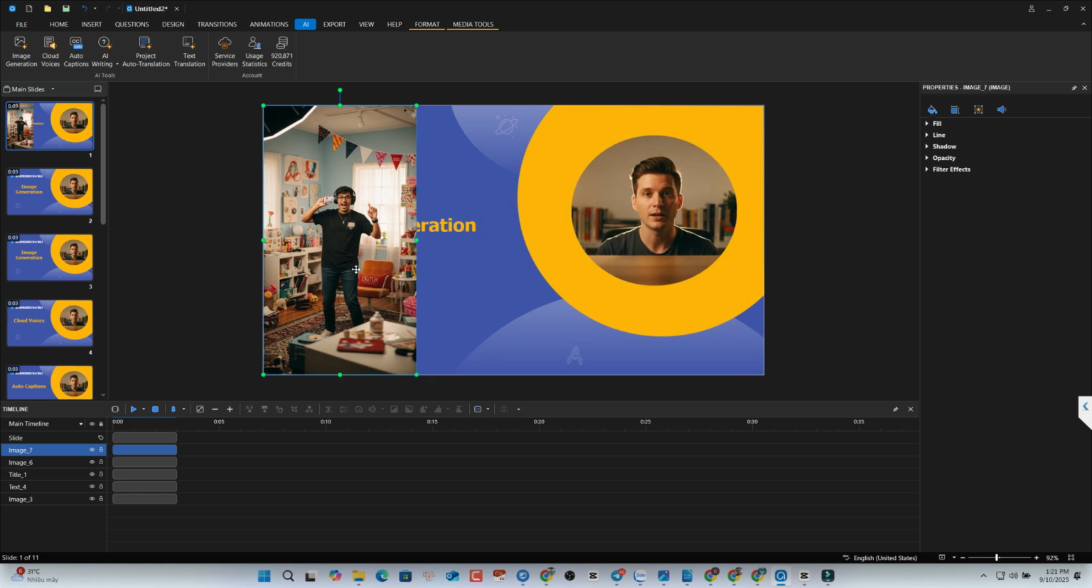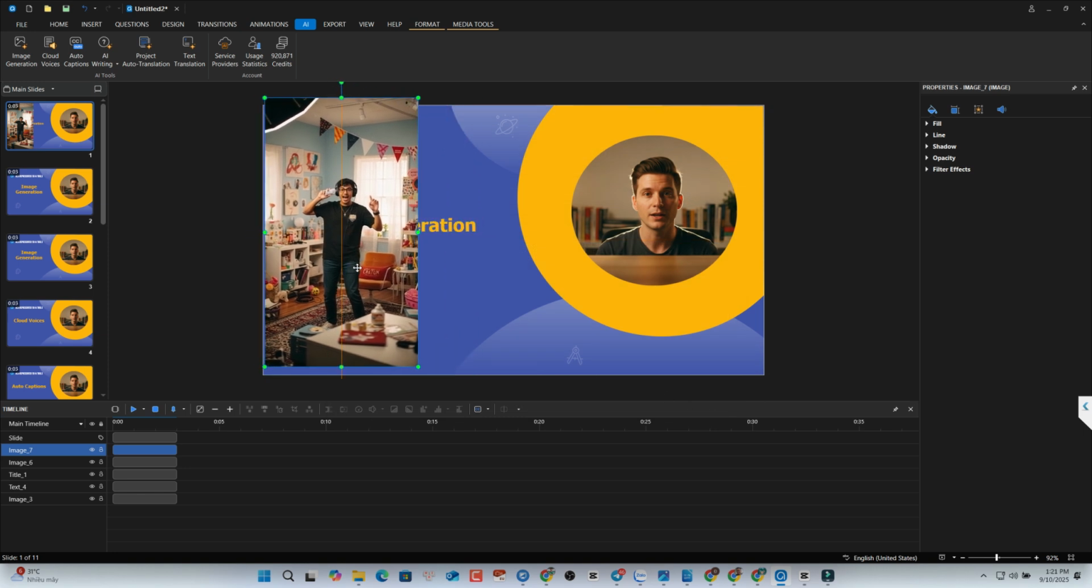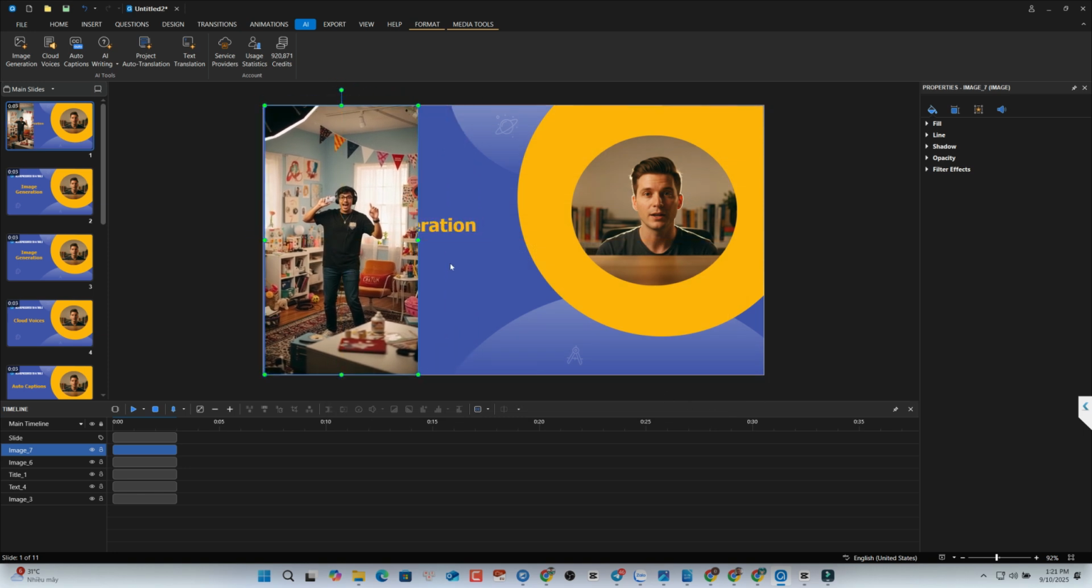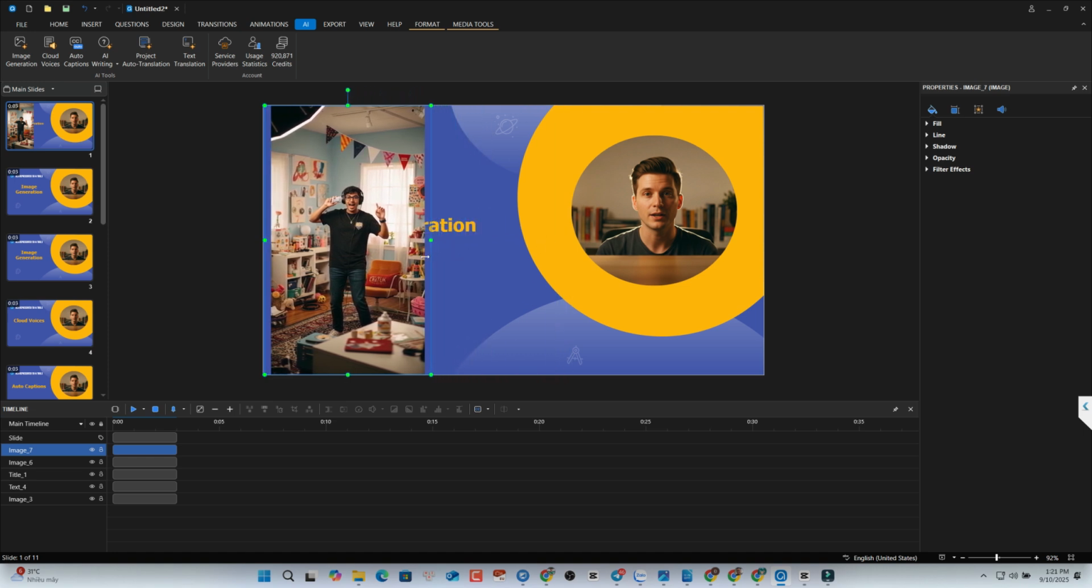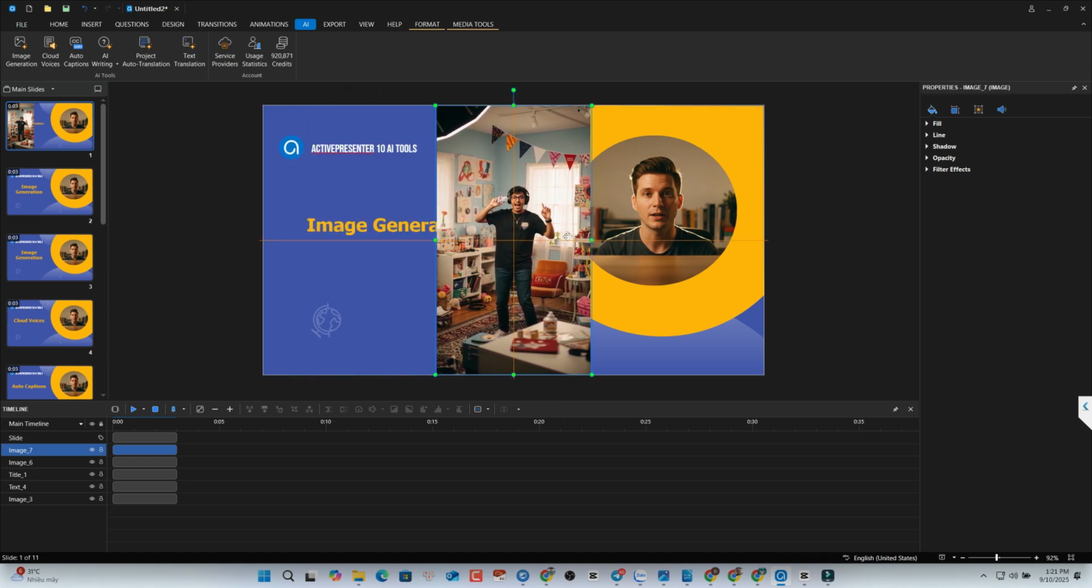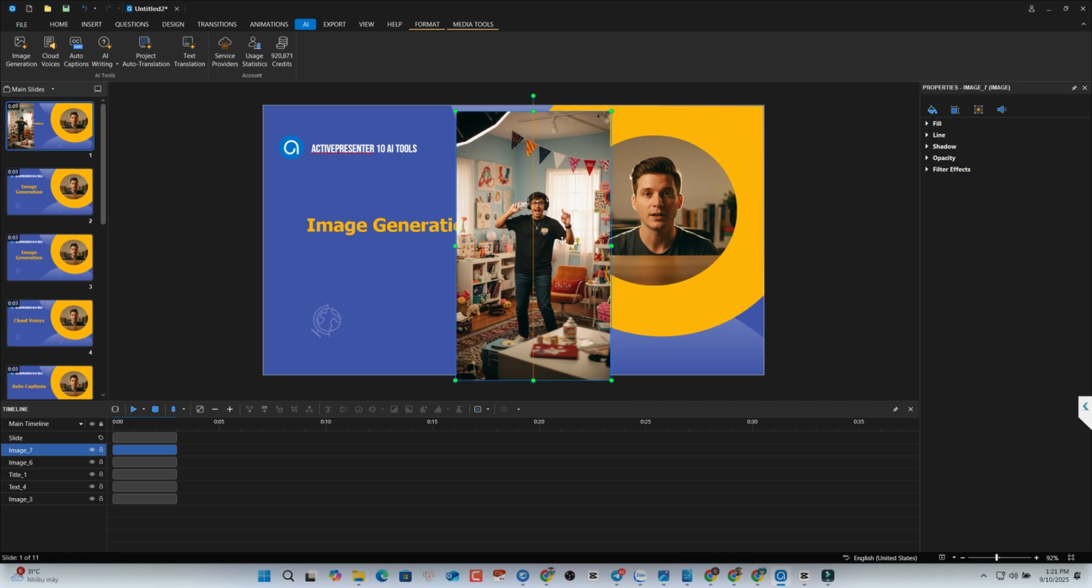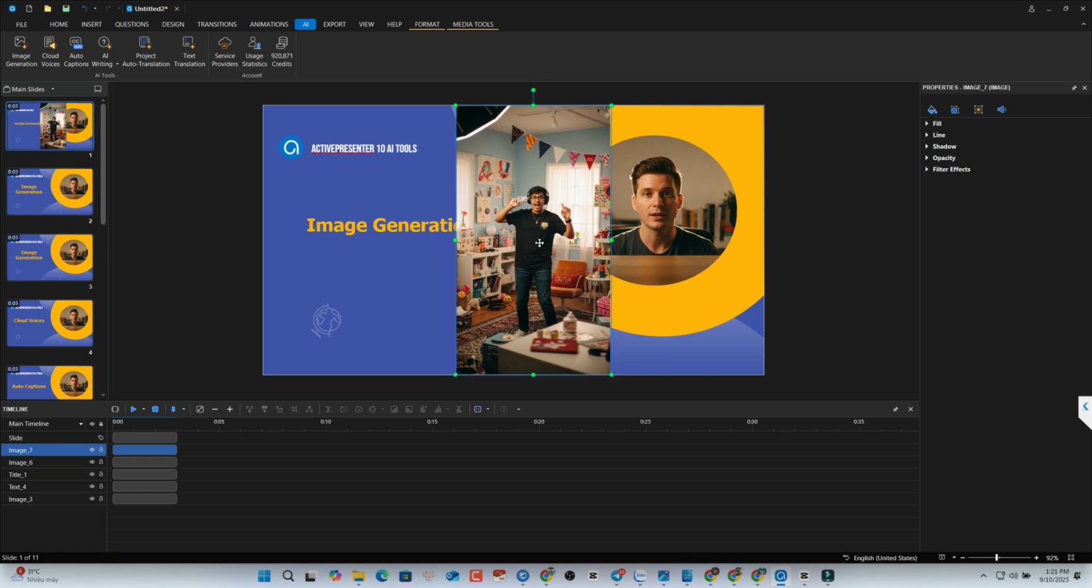After a few seconds, I can see that it generates an image like this. This is a vertical image, and I think the quality is good because it used Google Imagen 4, the latest model from Google. Okay, so that is the first AI tool in ActivePresenter.